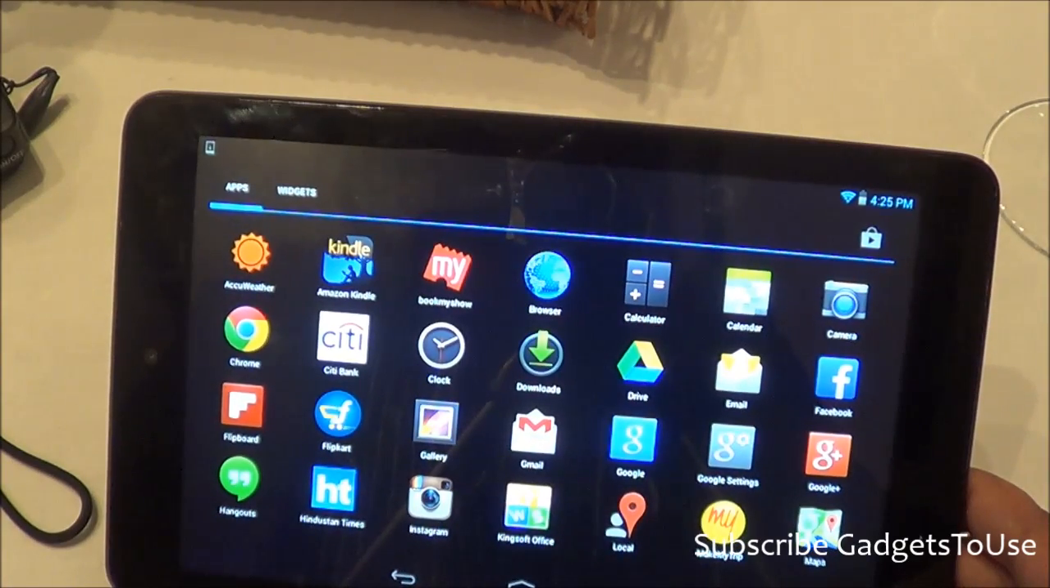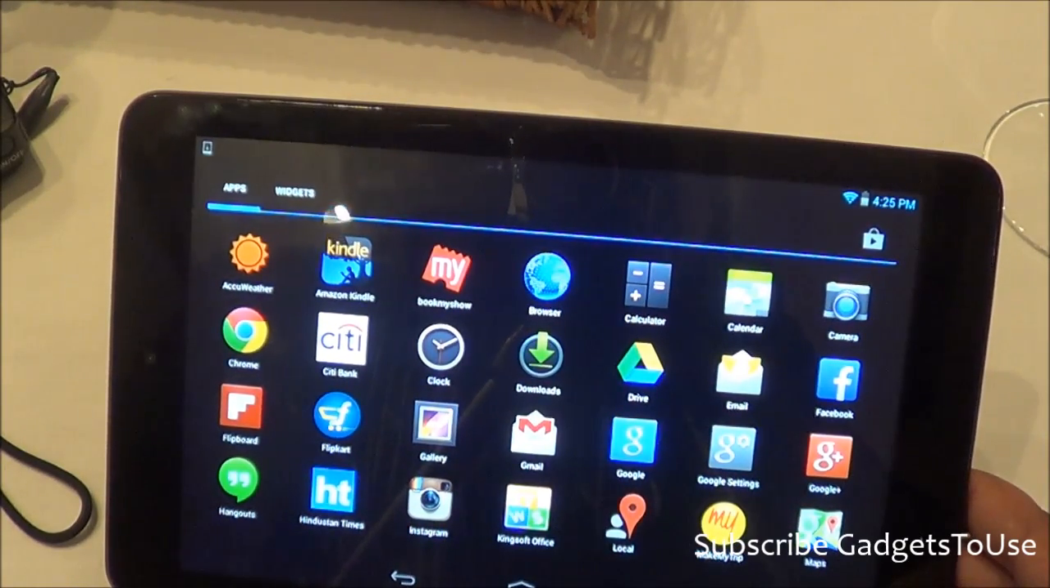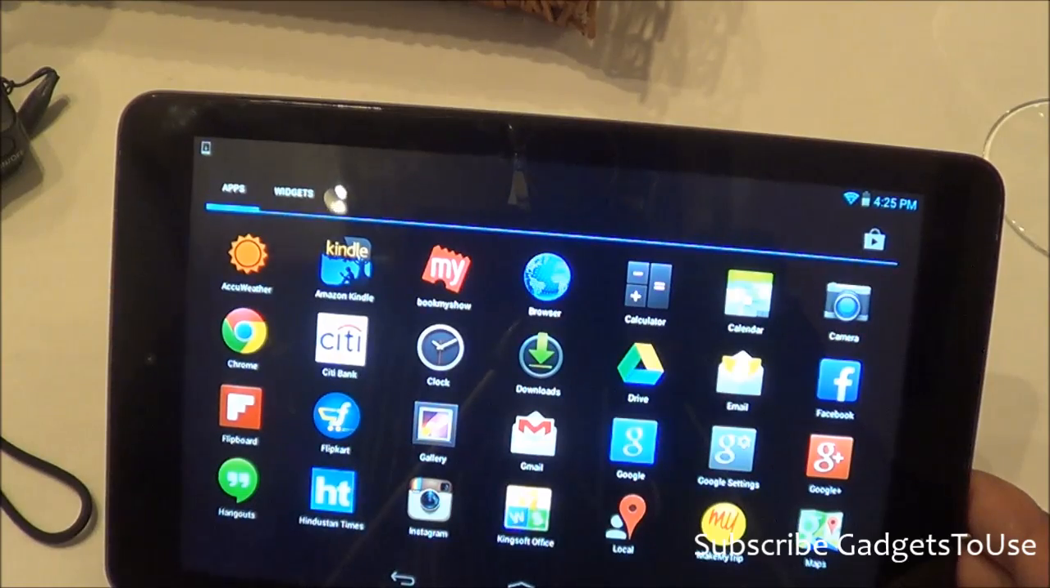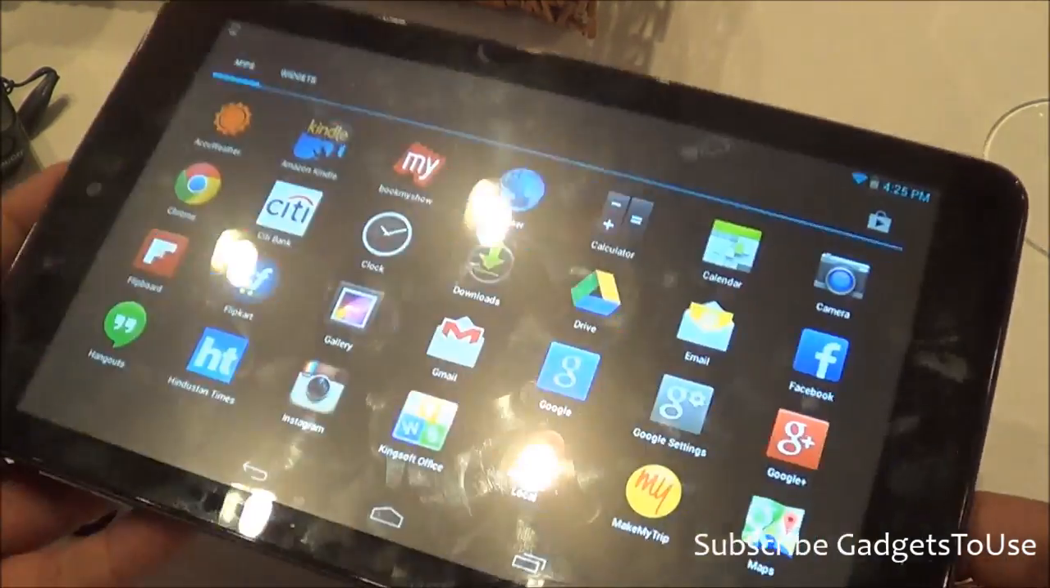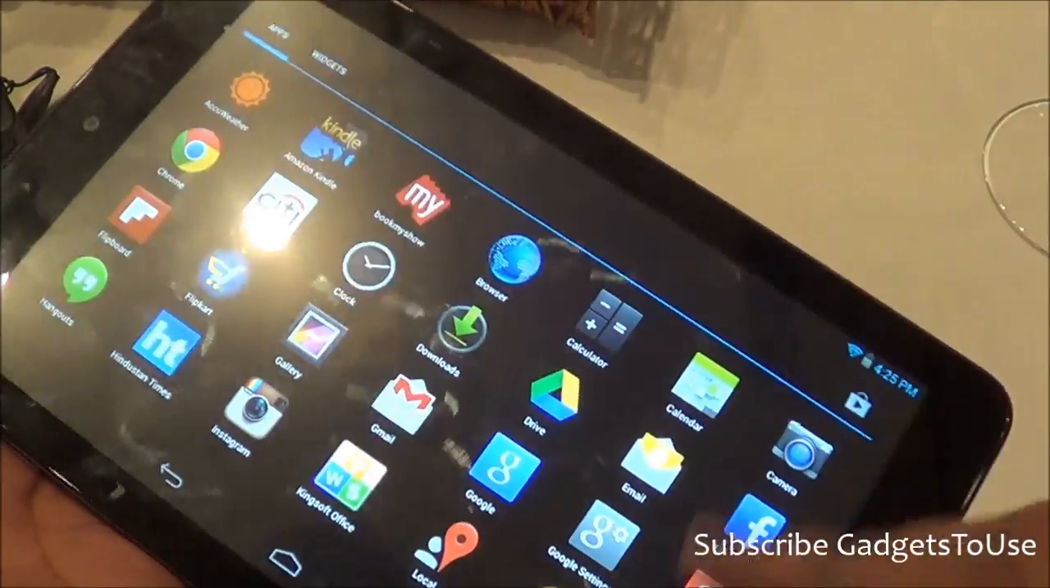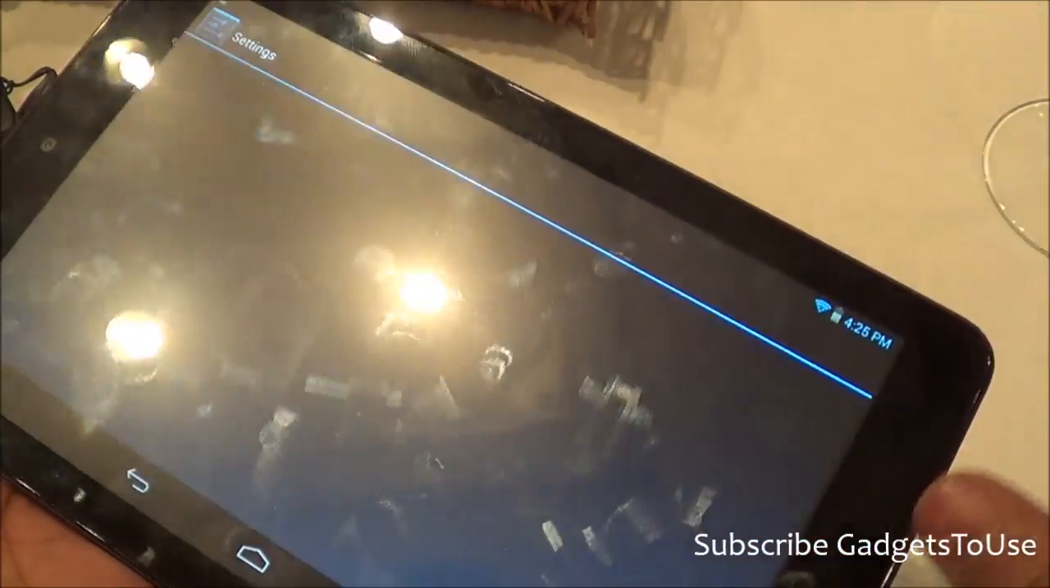However, the overall performance of the tablet is good, but some people may find it kind of pricey in terms of the overall price. So we would like to give a thumbs up to this tablet as of now, and it looks pretty good. That is something which we can notice.